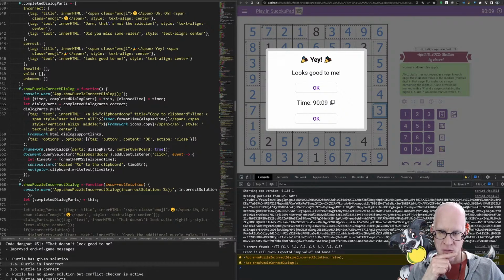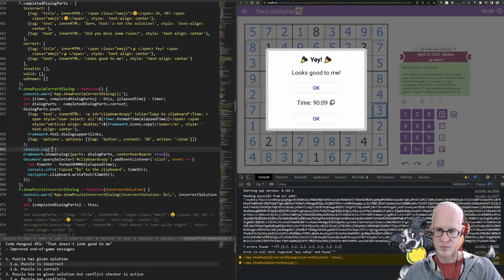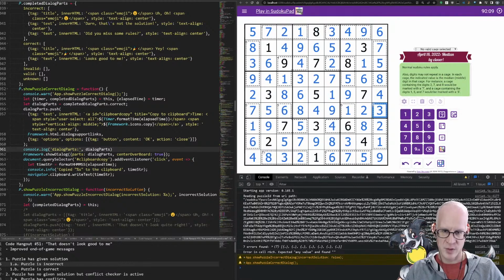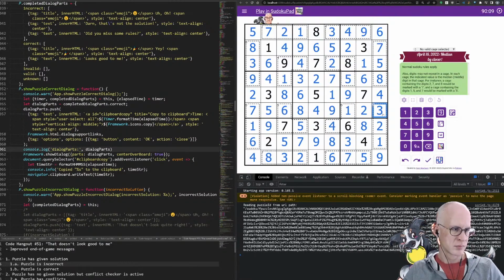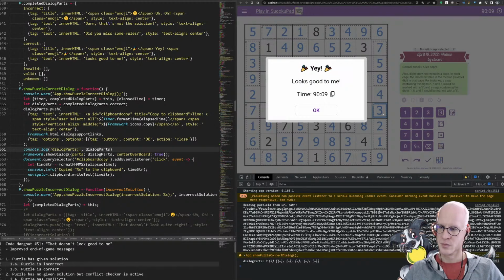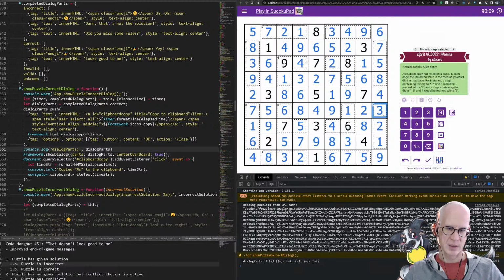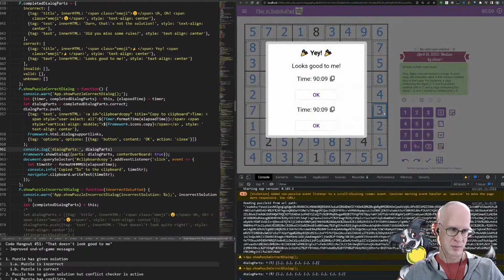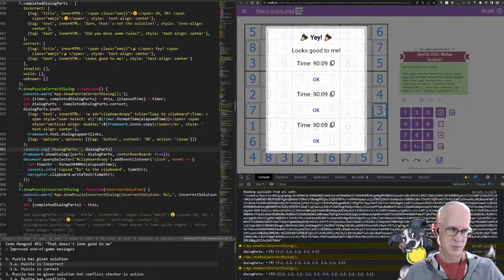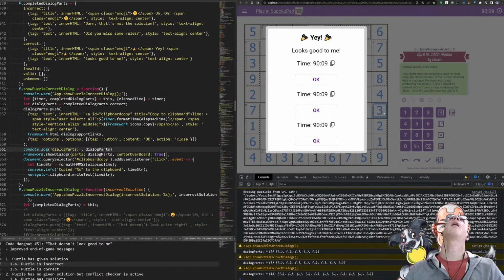Then I'm adding a timer. I'm adding support links, which I'm not seeing here. The OK button. And how did I end up with 2 buttons here? Dialog parts. Dialog parts. How did I end up with 2 buttons? What the heck? Oh, jeez.